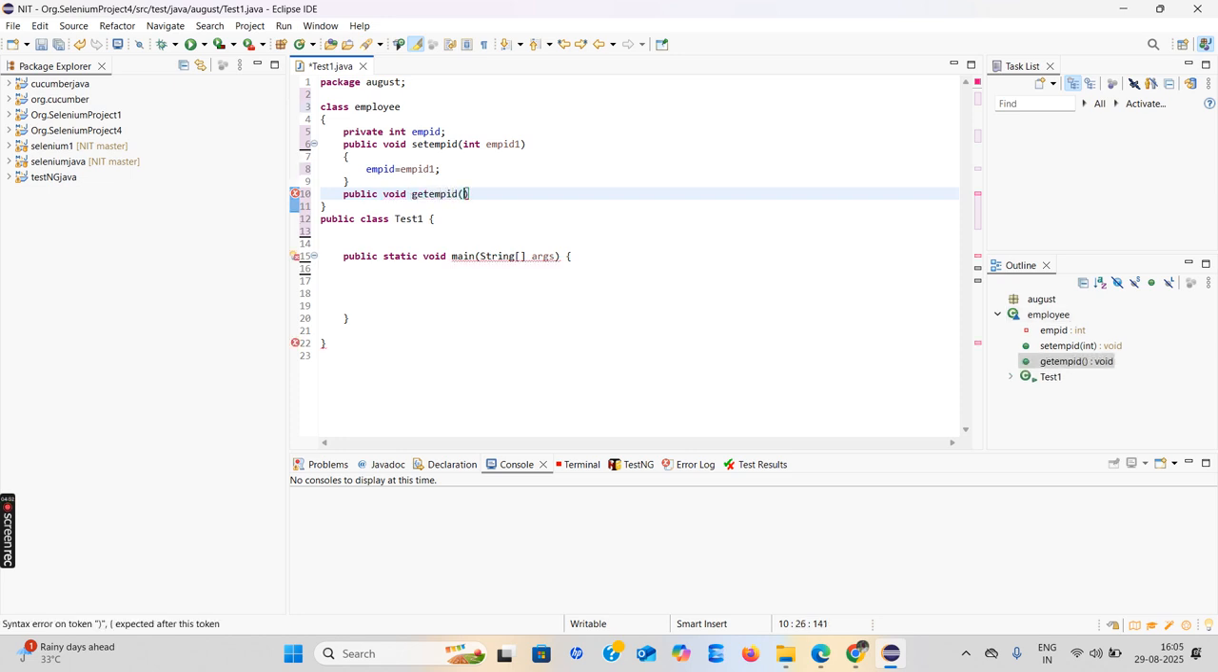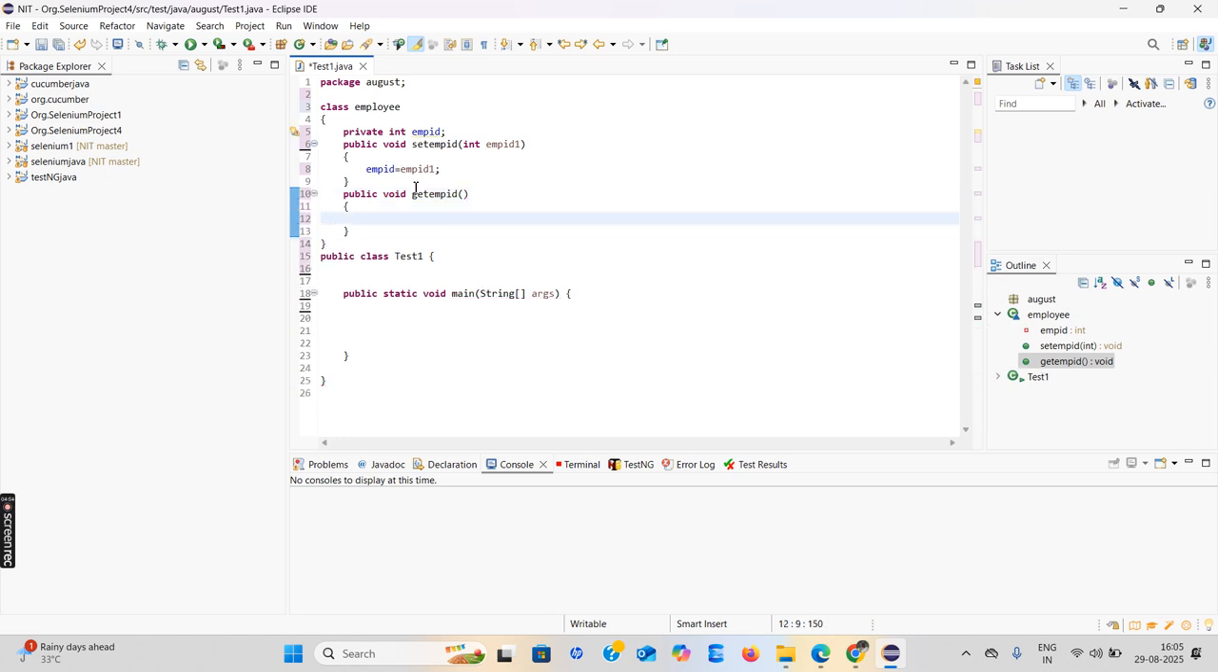Public void getEmpId. So here we can write a get method. It is a public int getEmpId. Okay, so what is it returning? It is showing an error. Why? Because the int method is missing a return type value. So that's why we write return empId.